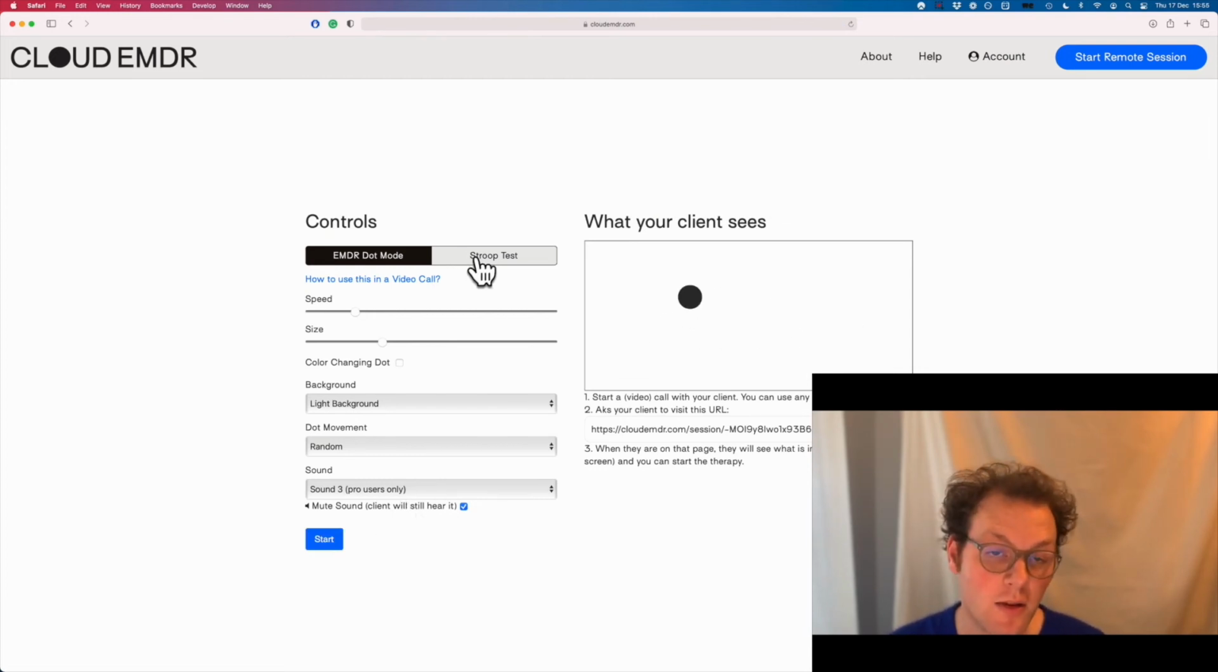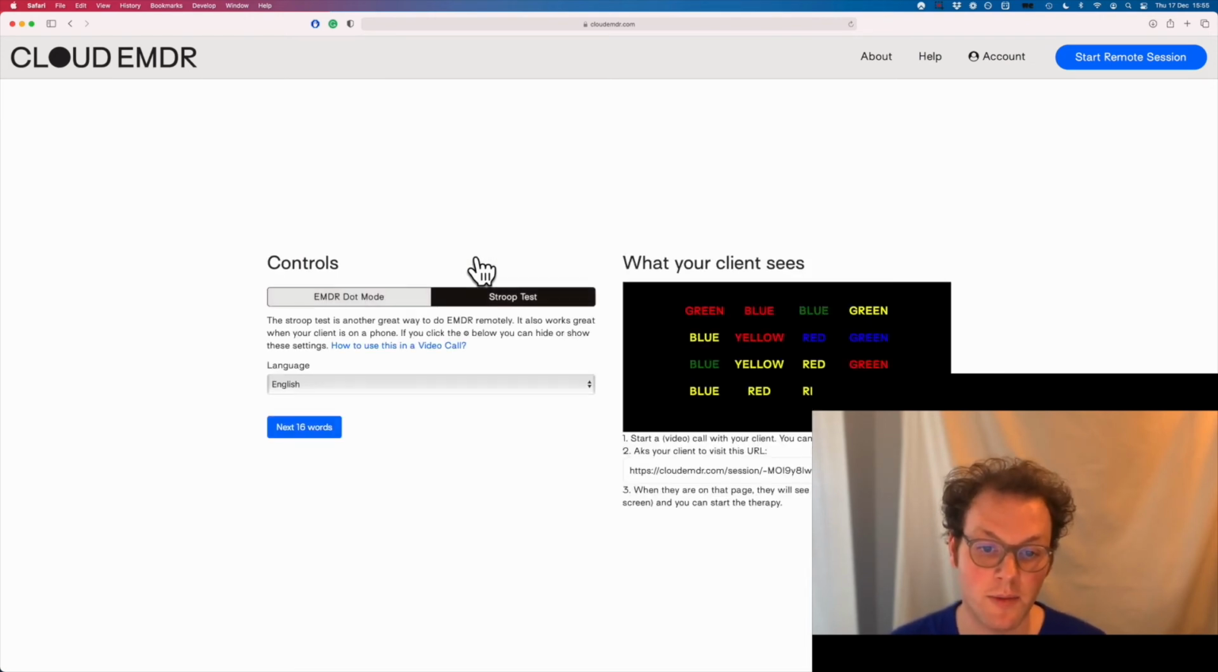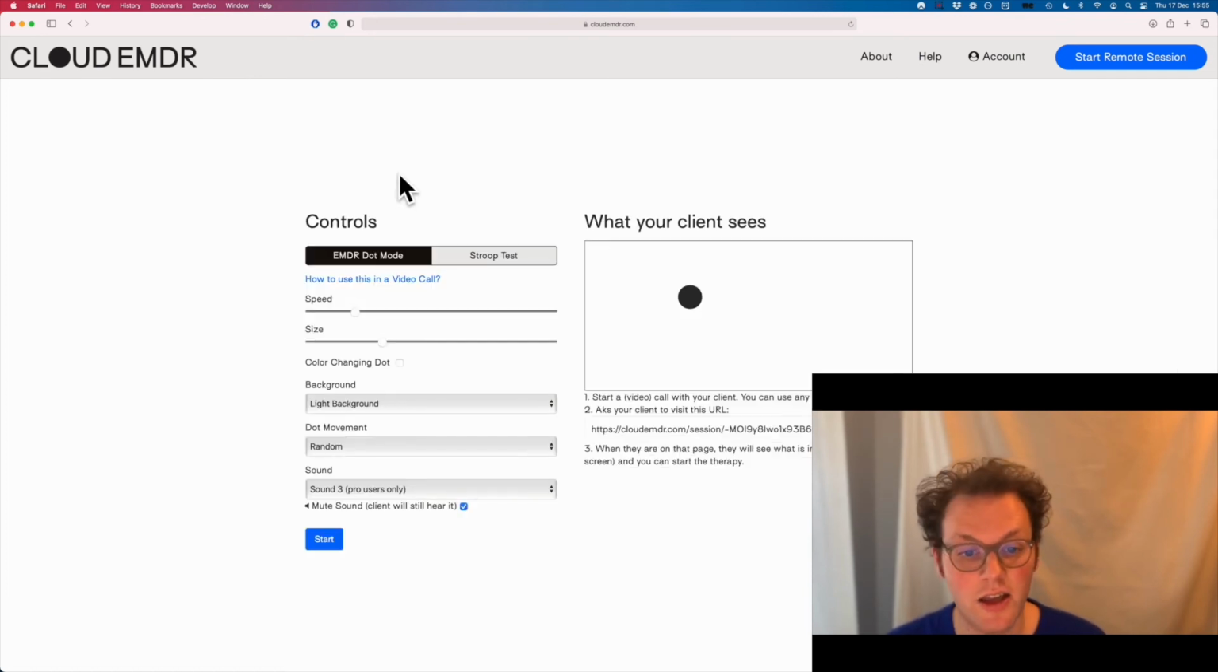Besides having the dot mode, we also have the strobe test. The strobe test is another way of taxing the working memory of your client. It's pretty popular among our users, and I have a video that explains the strobe test in detail, which I will link to in this video. So yeah, that's it. That's how you can get more out of your therapy by using all of our controls.